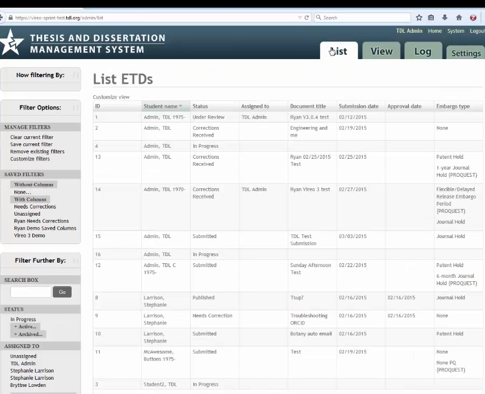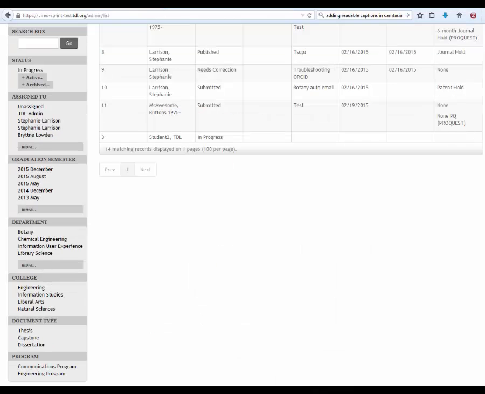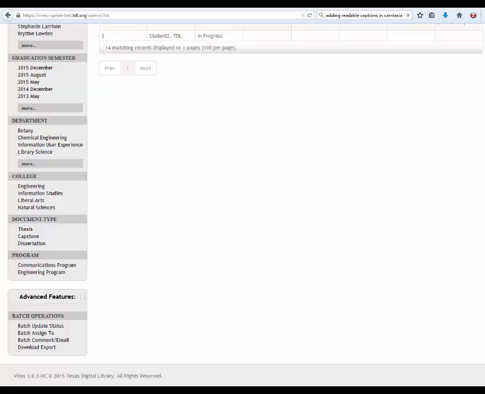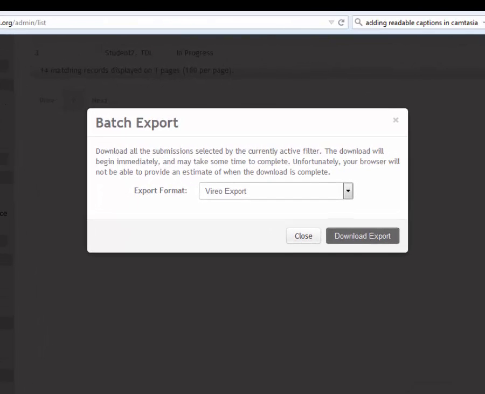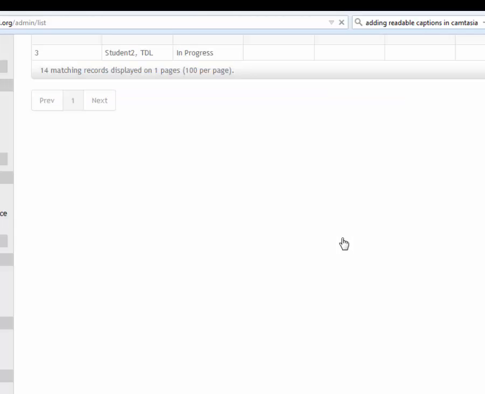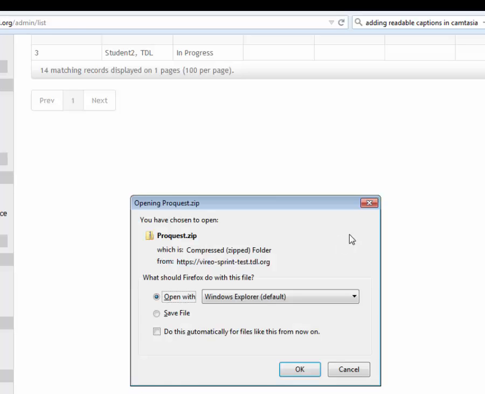Navigate back to the list view and create your filter. After you have selected your filter, scroll down to the Advanced Options box at the bottom of the list view screen. Click the Download Export button and then choose the ProQuest UMI export function. Click Download Export. Download the zip file that is generated and extract the files to your computer.